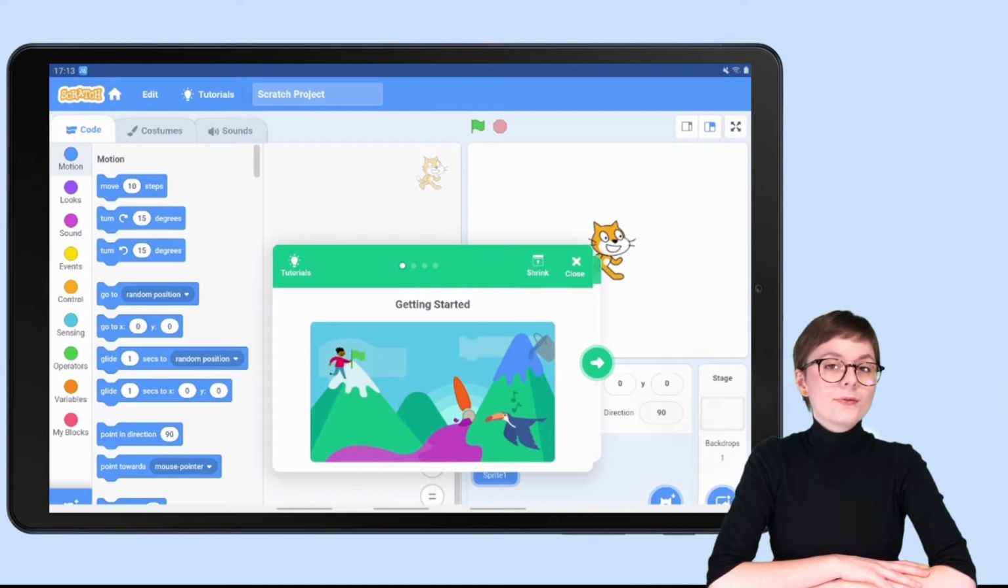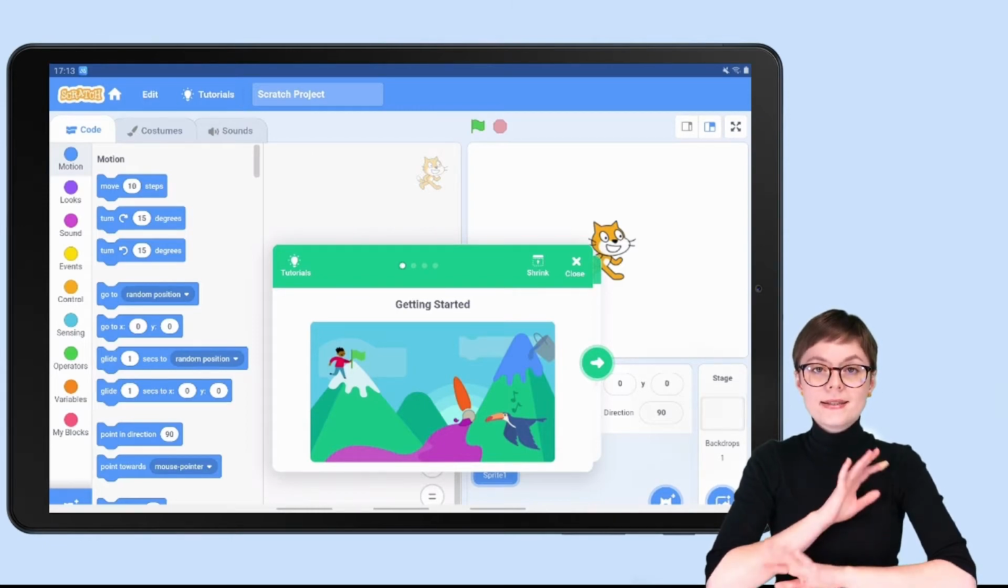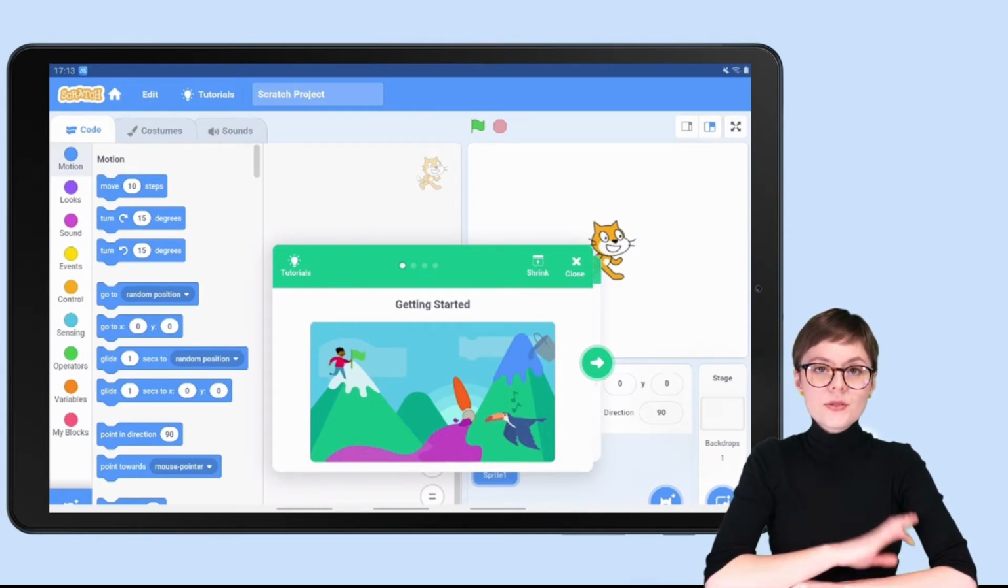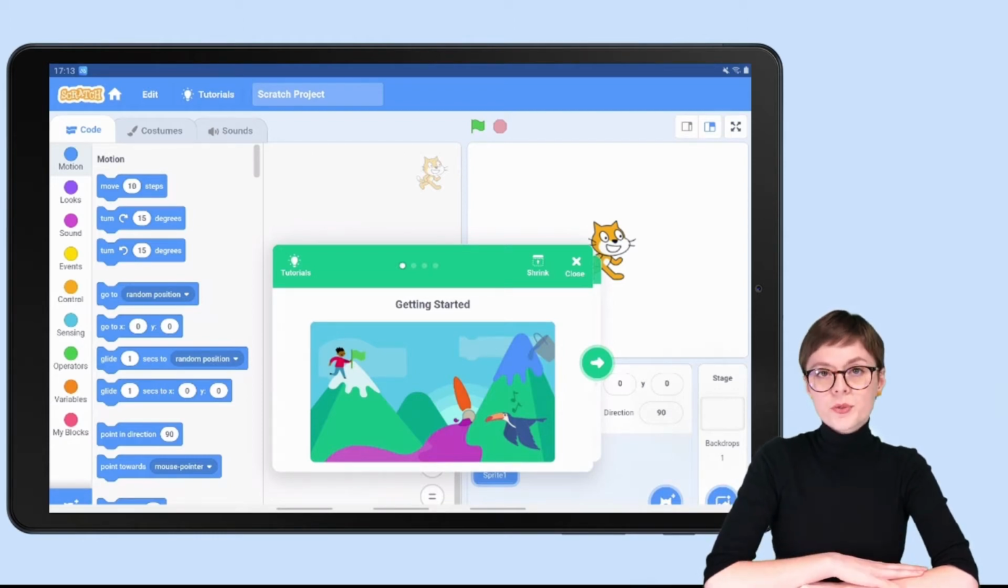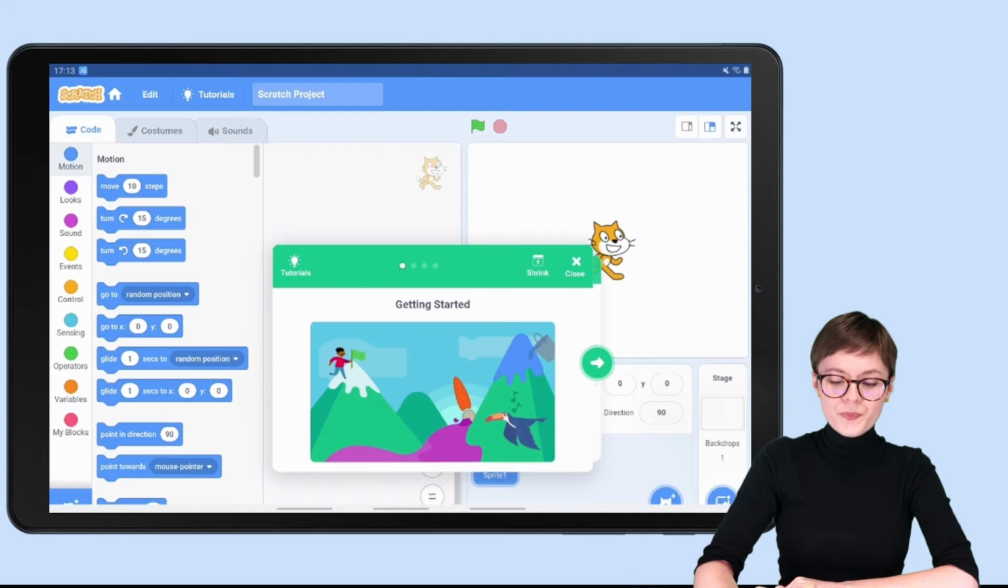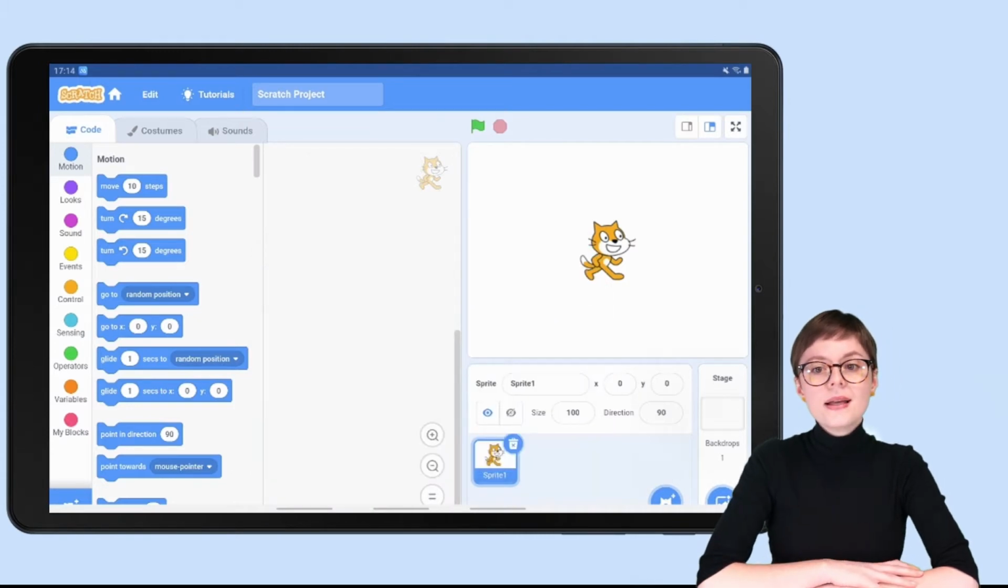Okay, and right now we are inside the Scratch editor. That's where we are going to create all those programs. In the middle, you can see this green window. This is a tutorial prepared by Scratch. If you are completely new to this programming software, I highly recommend you go through it. However, right now, for the purpose of this video, I will close it.